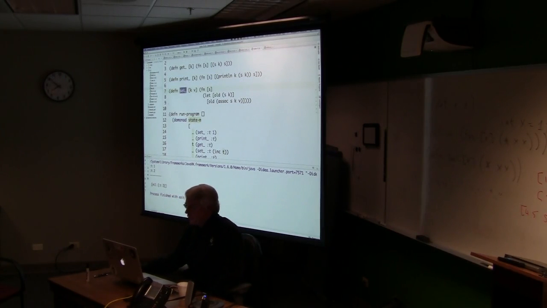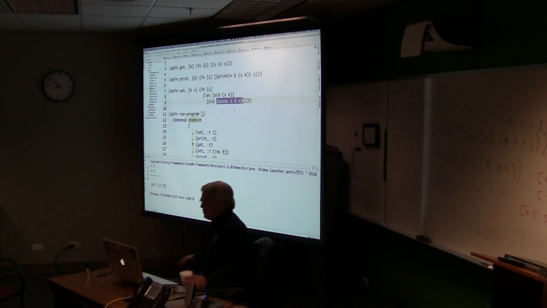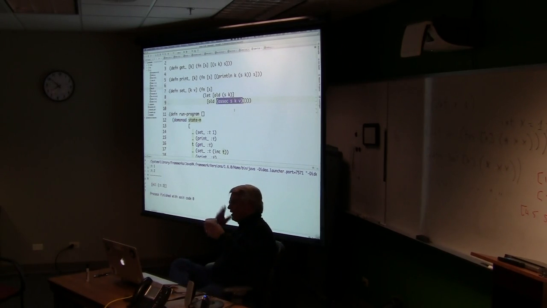Set is the interesting one, because set changes the state of K to V. So here, it returns a function that accepts the state vector, gets the old value of K, and then associates into the state vector the new value of K, and returns that updated hash in the return value. So they all have to return pairs. All these functions actually return the pair, to chain the thing along.